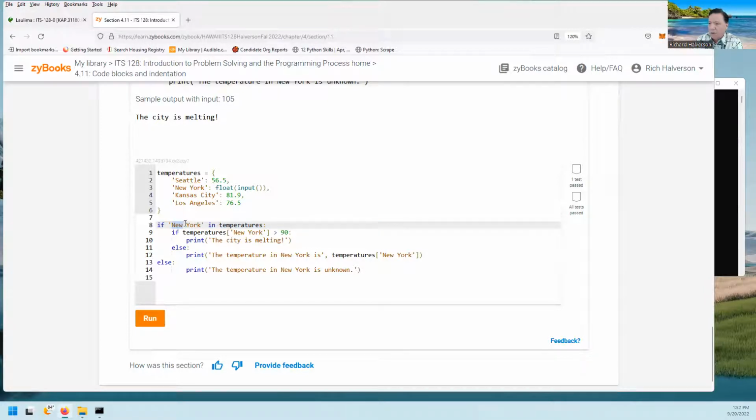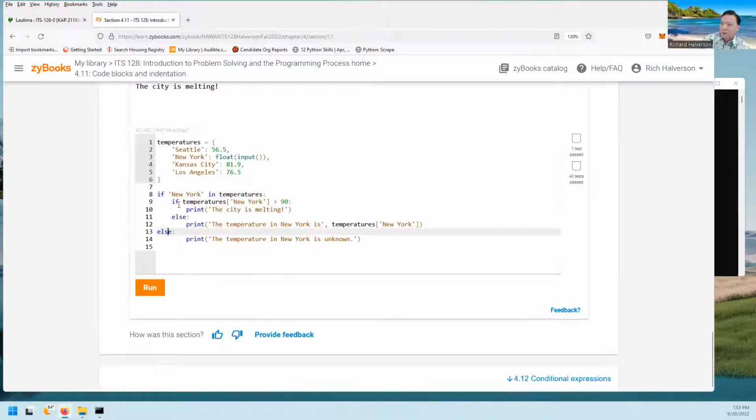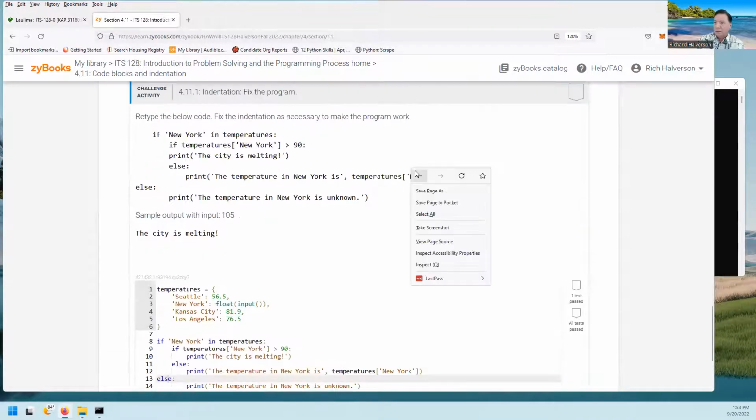So if New York is in this, it's going to check this. This is a dictionary, so it's going to check the key values. If this is a key in this, it is, so this is true, so it's going to do the true part. Then it checks what the temperature is. Otherwise, if it's not in there, then it's not going to do this part. It'll do the else part. All right, so anyway, that's this.